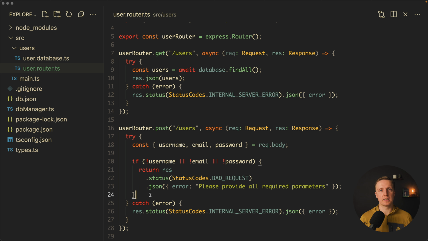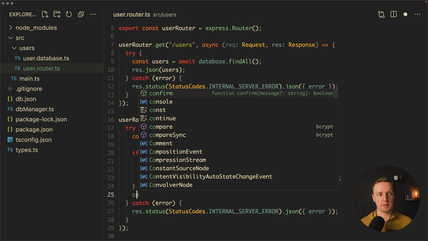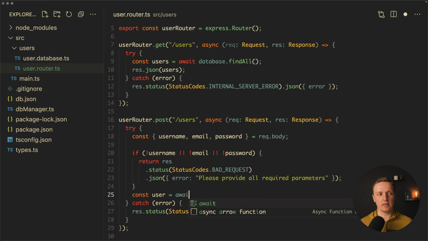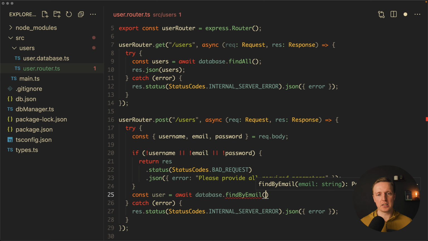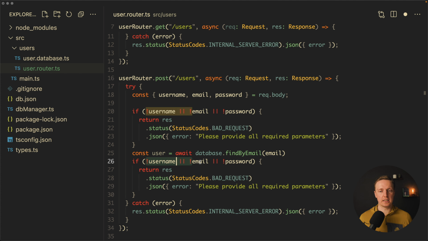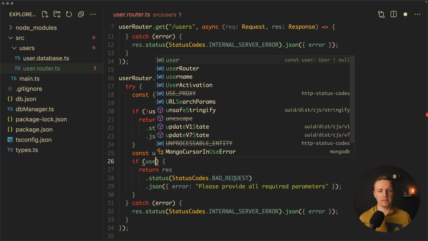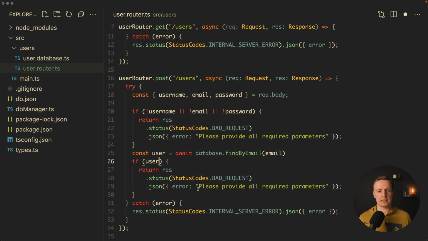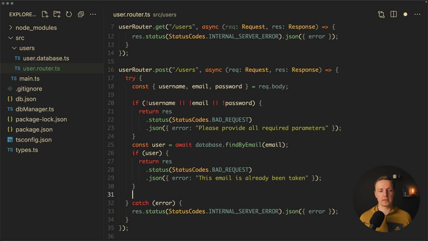So now we're safe that we have all these fields, and we need to check if we can use such email. This is why here let's try to get a user by calling a function database.findByEmail that we just created, and we're providing inside an email from our body. Now here again, if we find the user, we need to throw an error that such email is already used. So I will copy here an if and just change it. If we have a user, then it will be a bad request, and an error here will be: this email has already been taken.